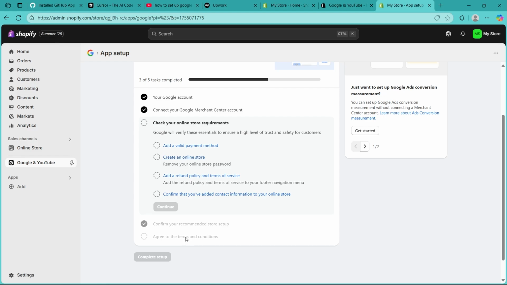You can use the app's interface to create performance max campaigns or other campaign types optimized for your products. Also, the Google and YouTube application can automatically install the Google tag on your store for tracking. If not, you can manually add the Google tag code into your Shopify theme to track ad performance better. You can use Google Ads dashboard to track campaign performance, adjust budgets, and optimize targeting.